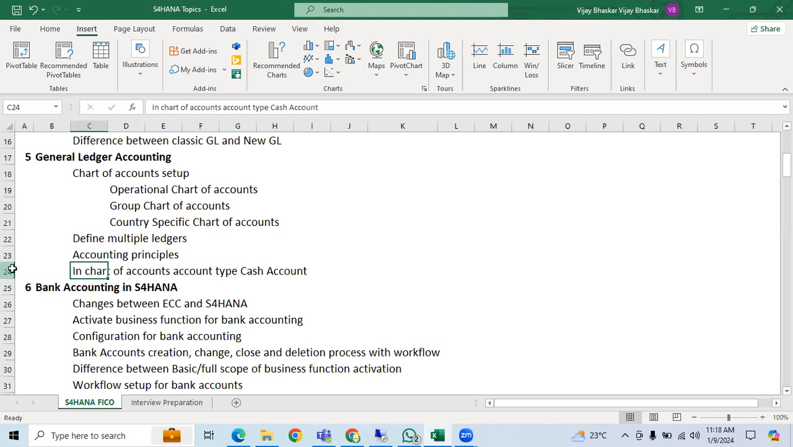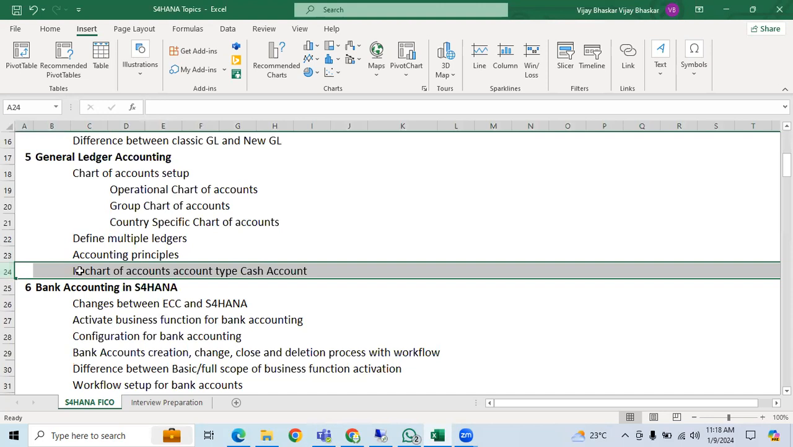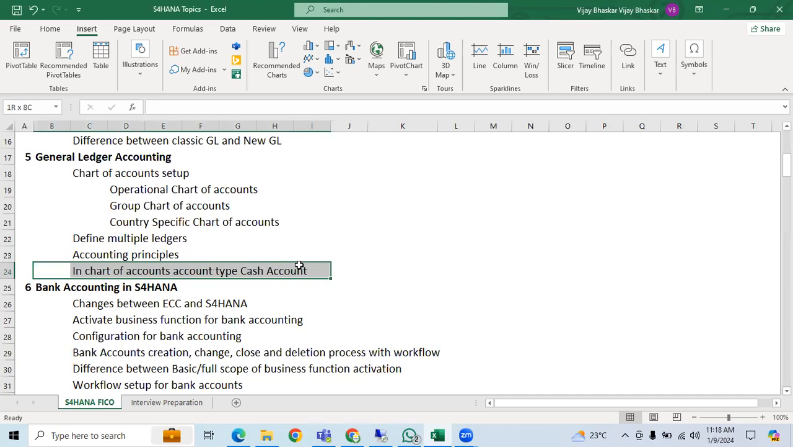So in the chart of accounts, since S4 HANA 2020 onwards, we have a separate concept for cash account, which we are going to use especially for bank accounts. So this concept will be explained in detail.